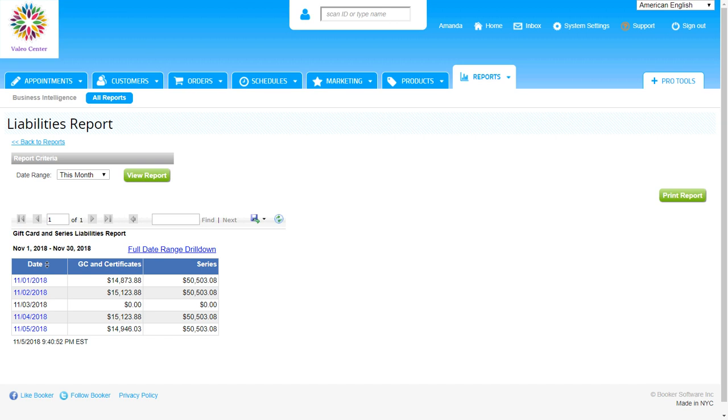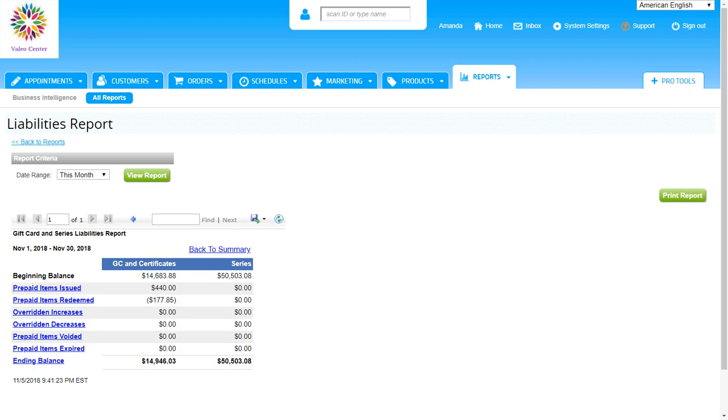Now, anytime we see blue writing in a report, it means we can click on it to see more details. And if I click on the full date range drill down, it will allow me to see the value of gift cards, certificates, and series outstanding, issued, redeemed, overridden, and expired by date. And we can click on those to drill down and see even more details about these.